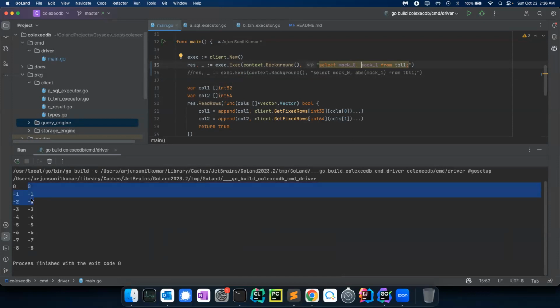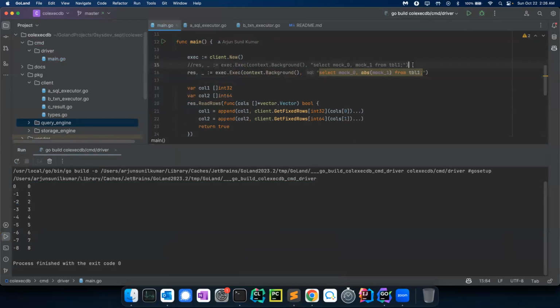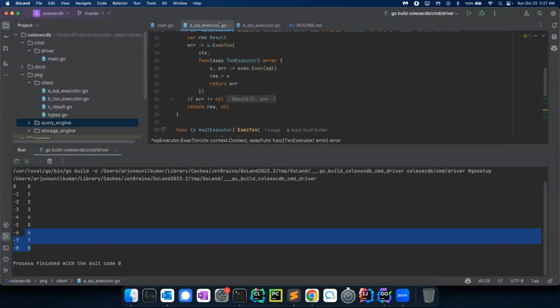If we were to use ABS of mock 1, then we would get the positive numbers in the second column. And just a note, here we are creating batches of three records. So 0, 1, 2 forms one batch, 3, 4, 5 forms another batch, and then 6, 7, 8 forms the third batch. It will make sense once we go further.